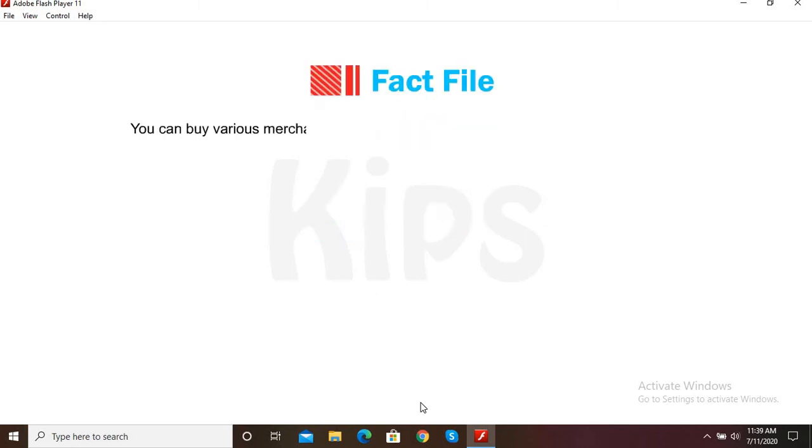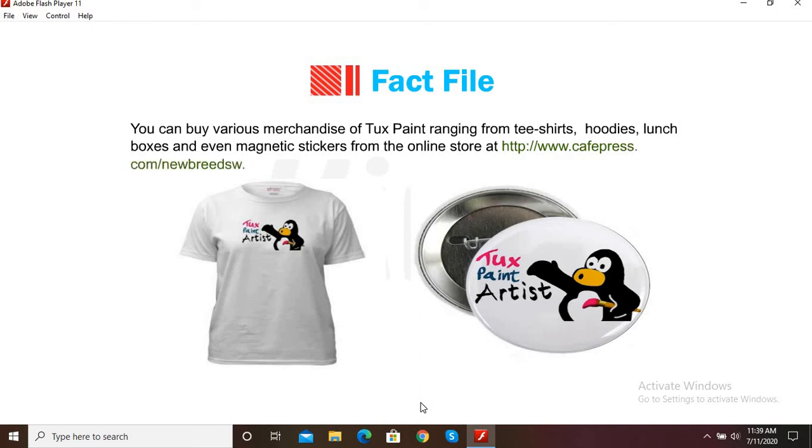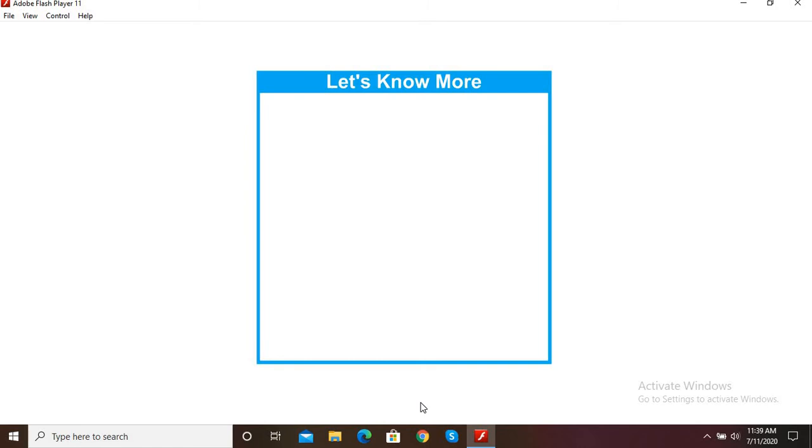You can buy various merchandise of Tux Paint, ranging from t-shirts, hoodies, lunch boxes, and even magnetic stickers from the online store at http://www.cafepress.com/newbreedsw. Now let us know more.